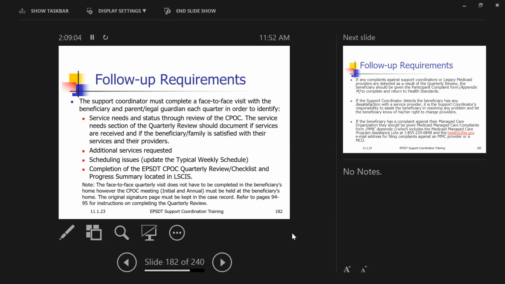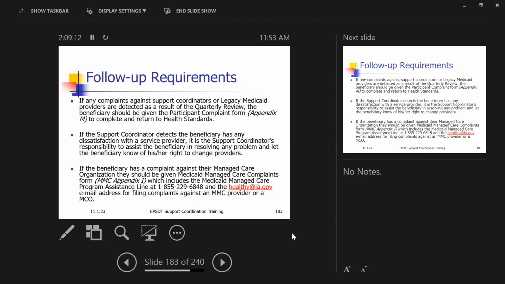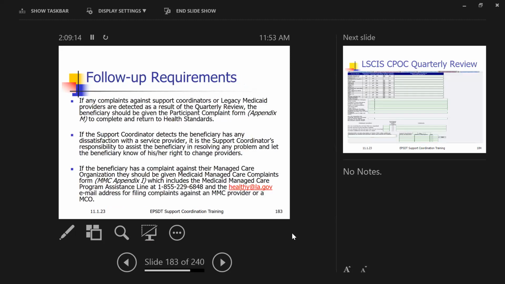However, the CPOC meeting, initial or annual, must be held at the beneficiary's home, and the original signature pages must be kept in the case record. If any complaints against support coordinators or legacy Medicaid providers are detected as a result of the quarterly review, the beneficiary should be given the participant complaint form, which is Appendix M, to complete and return to health standards.